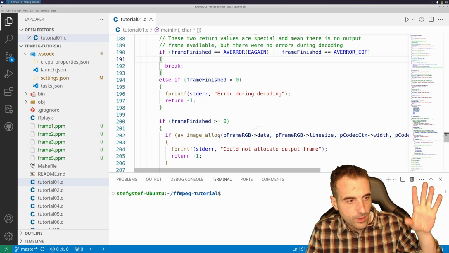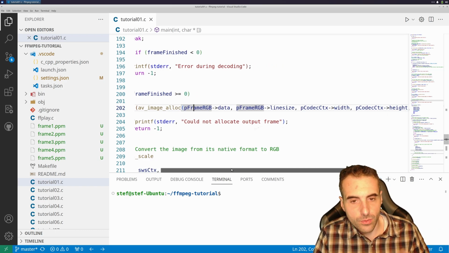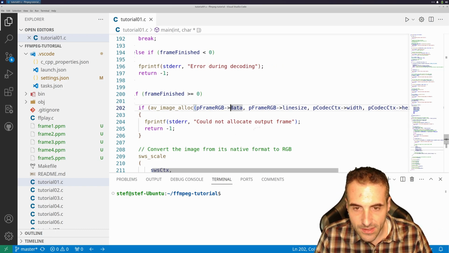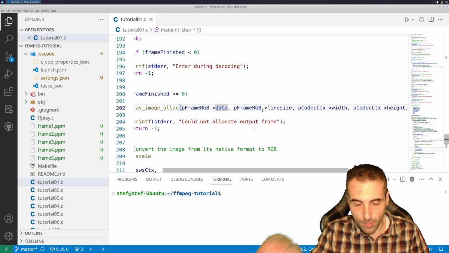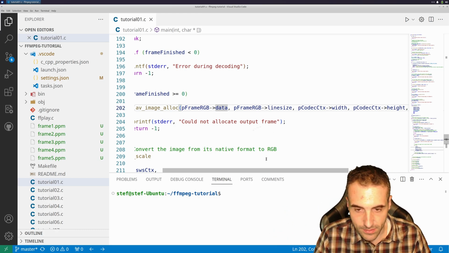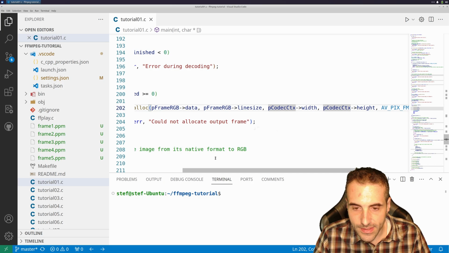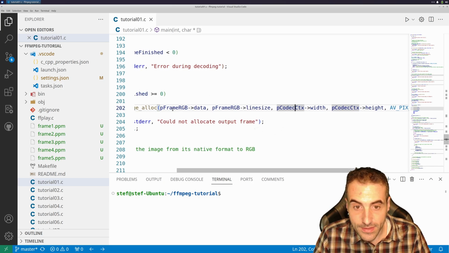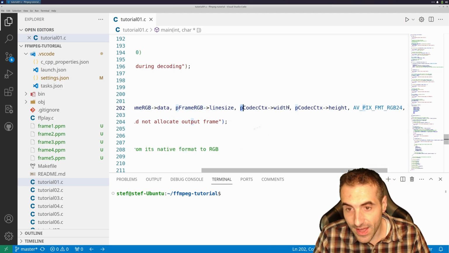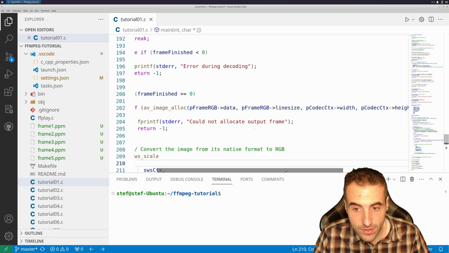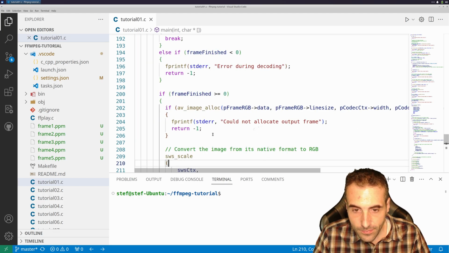Once the frame is fully composed, we are going to allocate the output frame. So we're going to allocate it using the data that are in the input and the size. Let's say line size is how many rows we have, so basically the height of the video. And here we have the data as output and also the size as output. Then we have the size as width and height coming out from the codec. So this is the input, and which is the color space we want to use.